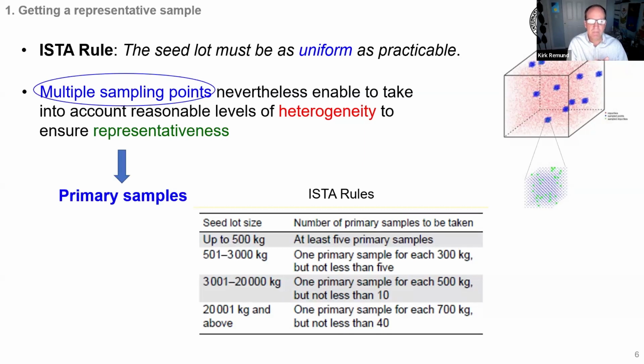So to do this, we're sampling in multiple sampling points. And these multiple sampling points we call primary samples. Like you see in the schematic, or the little graph over on the right, each of these little blue squares represents a random position, or it could also be a systematic position. Actually, sometimes we do that to get these primary samples.